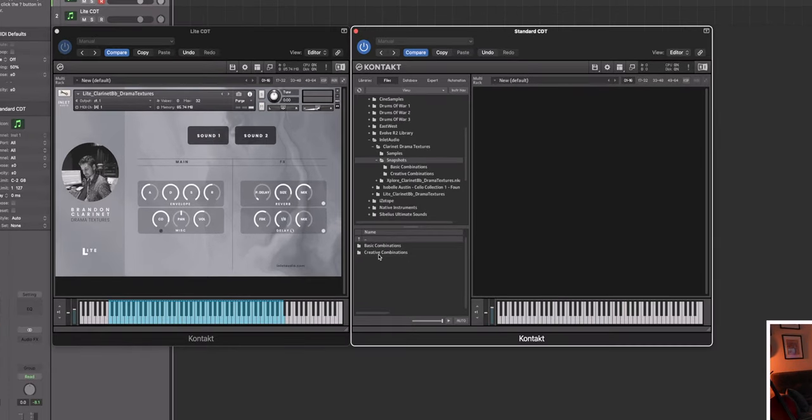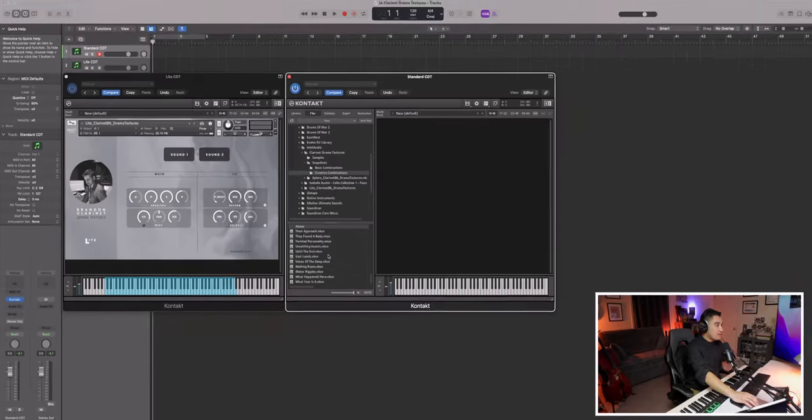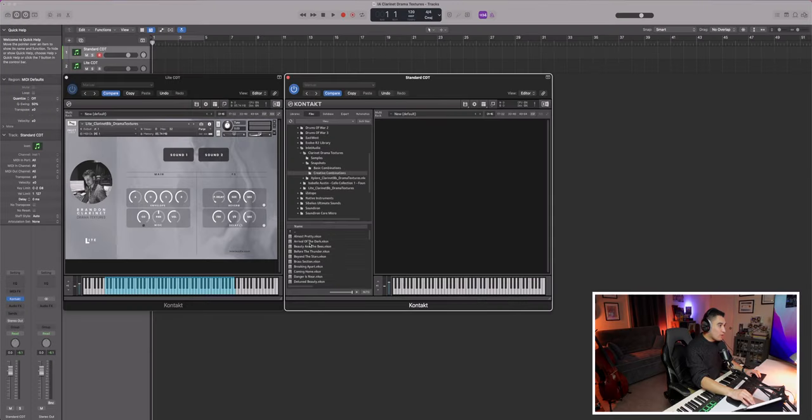And then they're going to give you a creative combinations folder, which is filled with a bunch of presets. And what's going to be great about these presets in comparison to the basic combinations is that they're going to load up two regular articulations, but tweak and pre-assign some settings and knobs to give you really unique and unconventional sounds. So let's try Arrival of the Dark.